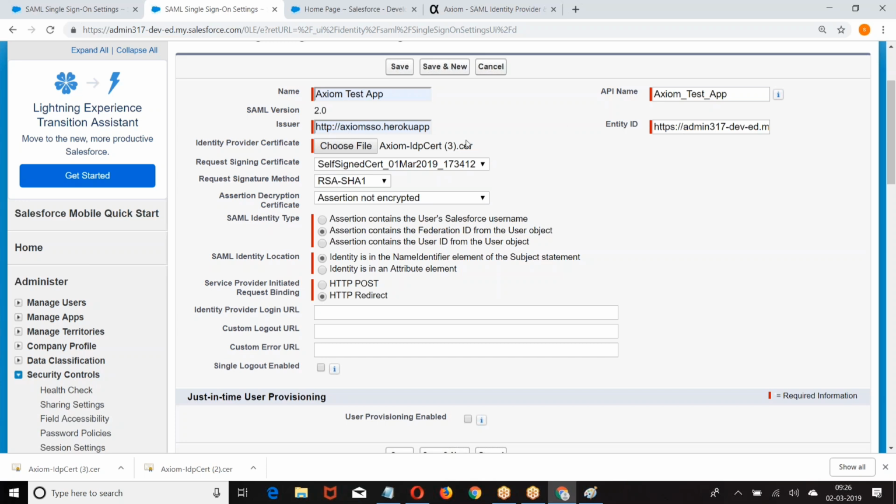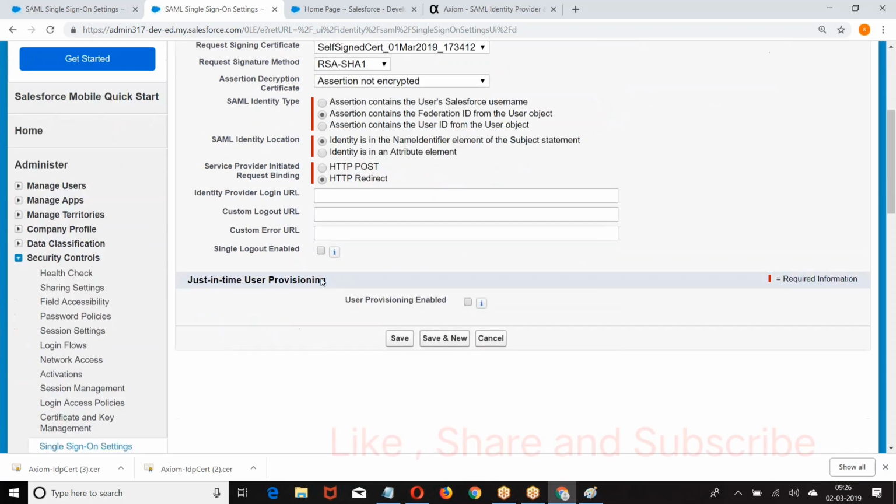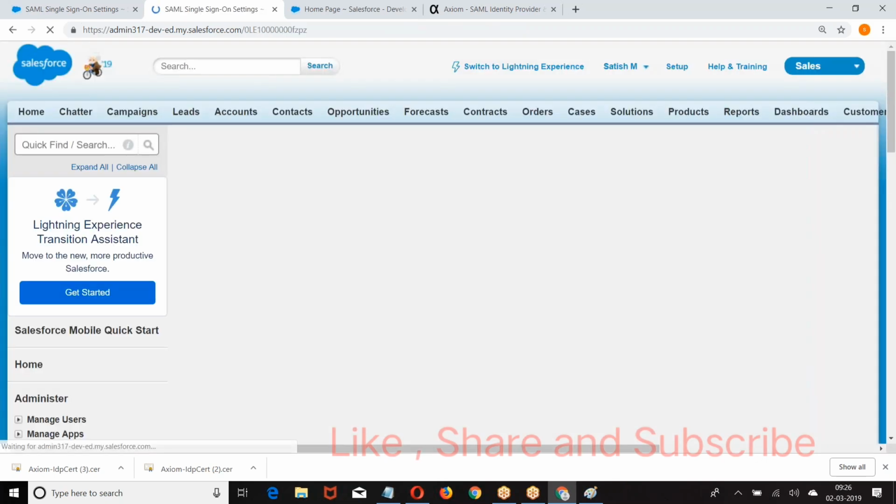So issuer, entity ID, certificate. These are the three. One, two, three. The only differences that you find are issuer, entity, and certificate. The rest of the things they will provide in the documentation. Whether you have to choose HTTP POST or redirect, whether you have to choose federation or user, they will specify it in the documentation. Now do it.